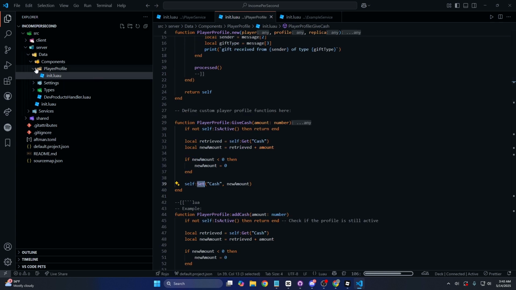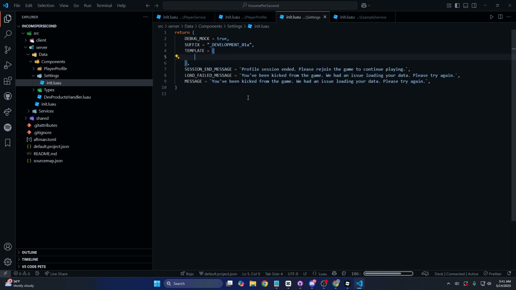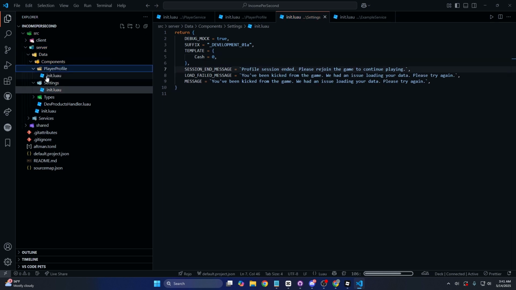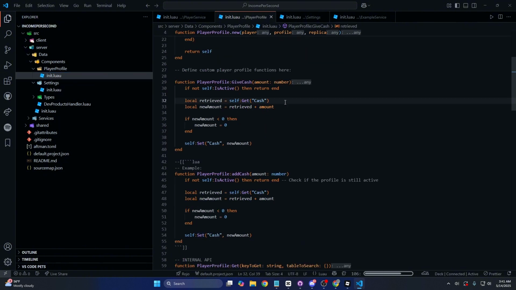And so let's go ahead and set up our data template. So we need cache in here. I have a little example in here. We'll just go ahead and remove that and just say cache. They start off with 0. There we go. Let's go back to player profile. So now if we get the cache, it'll return 0.